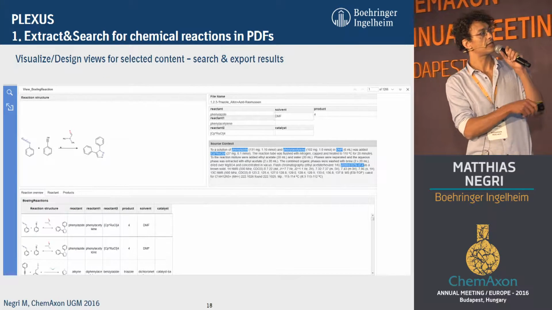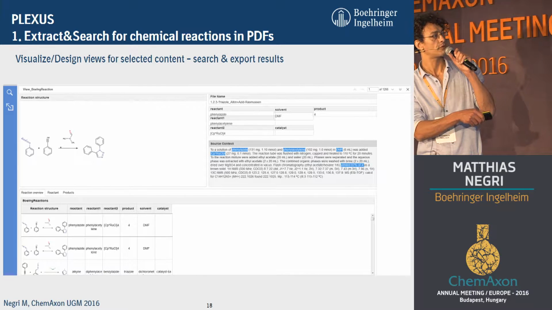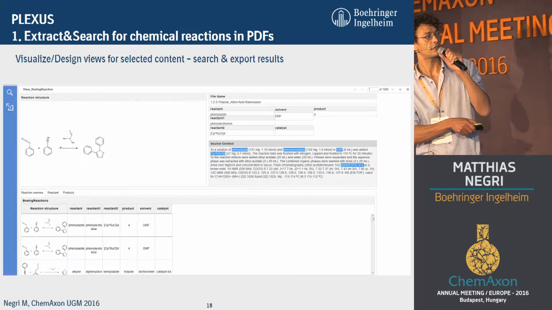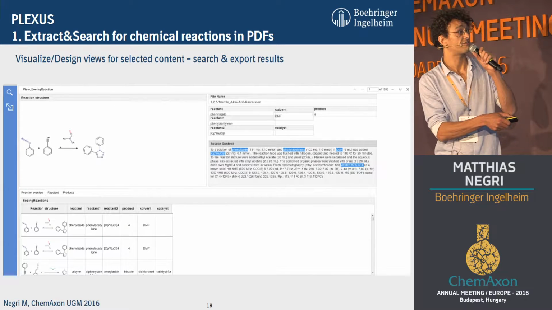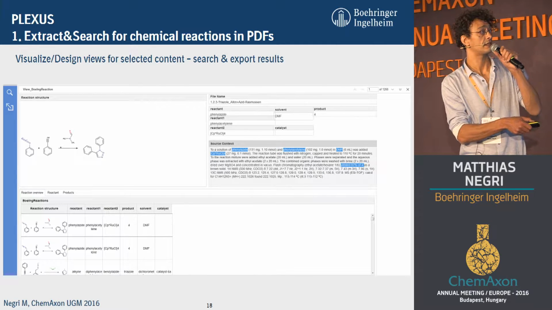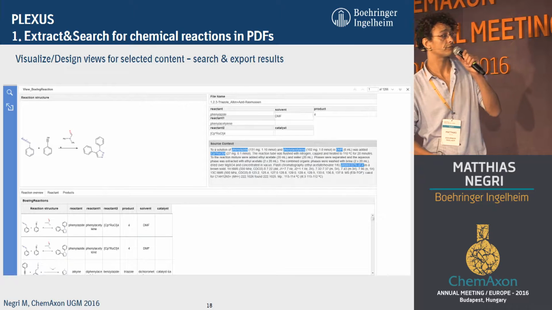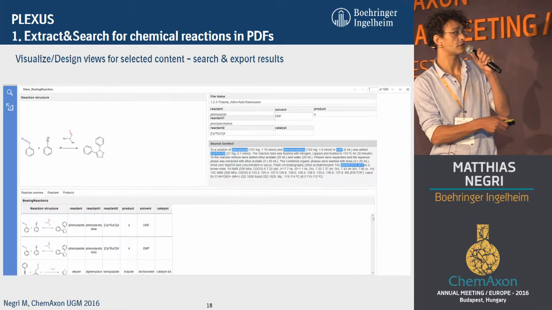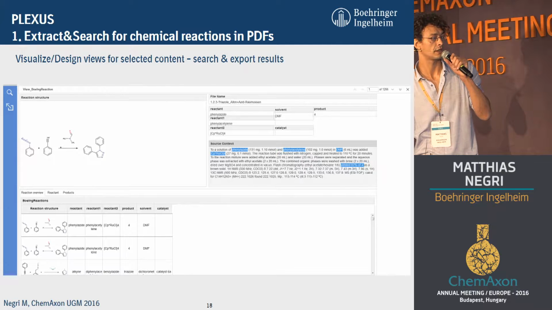Well, this is how it looks at the end when we show the results to the people. We have one page where we have the chemical reaction. We have the original text where the chemical reaction is taken from. We have the indication where the file is and all the different information down here. And you can search through this now. You have your search field. You can search chemically. You can search by text. You can search for different solvents.